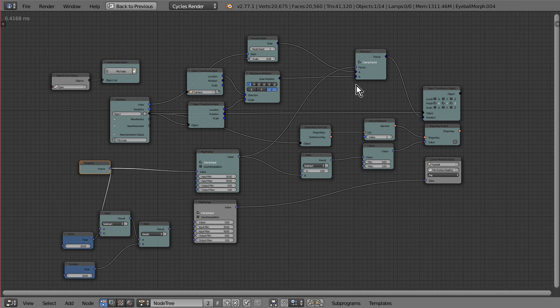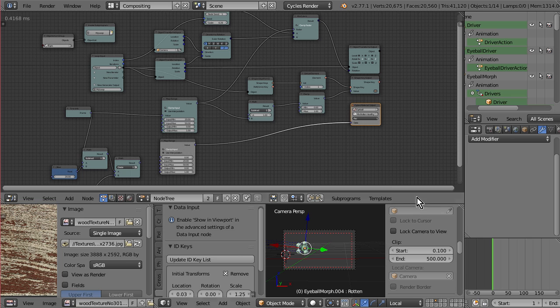This tree drives the entire animation, this part drives the rotation of the objects, this one drives the morph, and this one drives the material. So if you're interested in how to do that, go ahead and watch the next part of our Halloween tutorial as well.